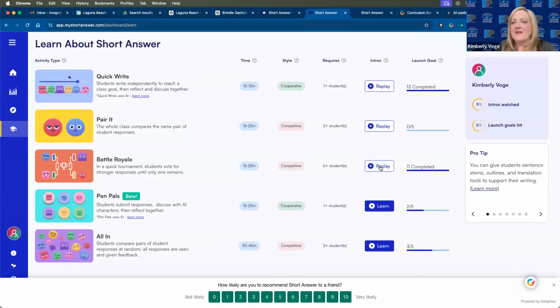If you want to turn off the voiceover of that, there's a little button at the top you can use. Okay, so we don't need to watch the video together. That's something you can do on your own. But I want to go ahead and do the Battle Royale just so you can see that, because it's really fun.